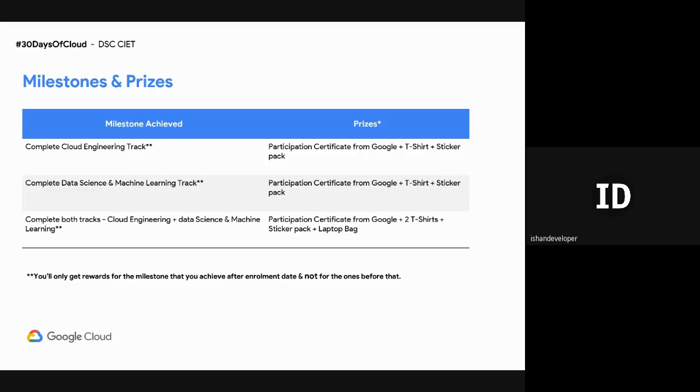And similarly, if you complete both of the tracks, the cloud engineering one and the data science one, I think both of these include around 6 quests. So you will have to complete 12 quests and get around 12 skill badges. On completion of those, you will receive a participation certificate from Google again, and on top of that, 2 t-shirts and a sticker pack, and the most amazing thing, a laptop bag. It would be nice to show off in college wearing a Google t-shirt and having a bag with the Google Cloud logo on your back, right?